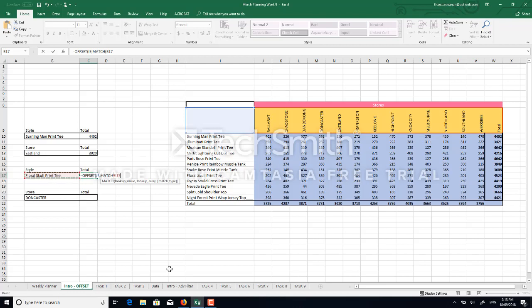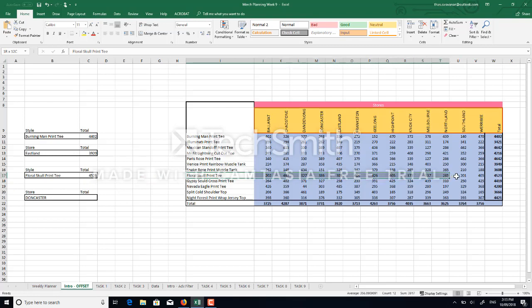MATCH will determine the row number where that particular style is available. I'm giving 0 here to ensure that it picks the exact value. Comma, the column is going to be column 14, because we are going to have the total for any of these styles right here in the last column, which happens to be 14 columns from this starting point. So for the floral, it is 4523.